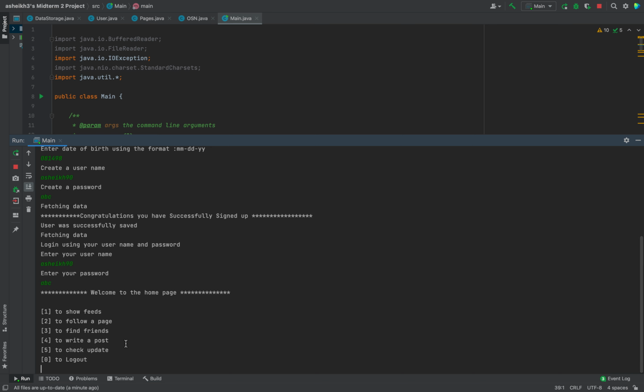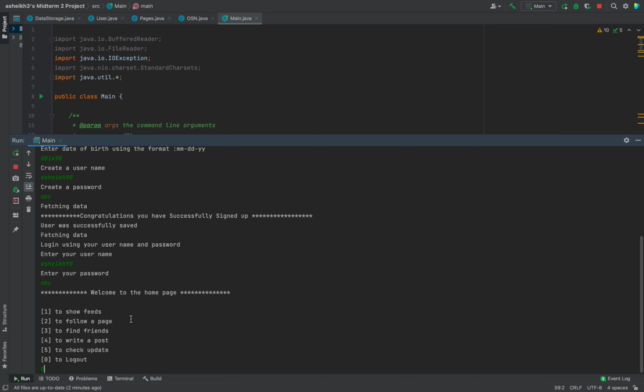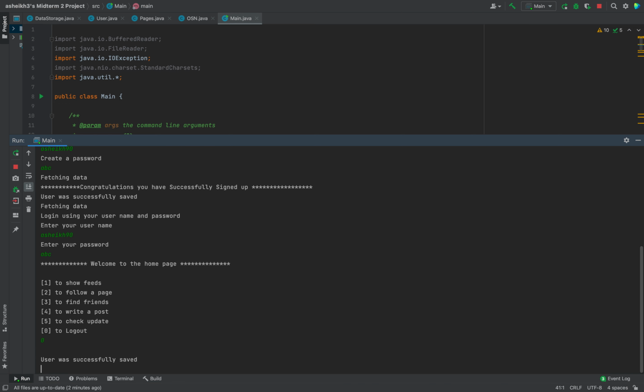But now I'm not gonna do these options right now. I'm gonna log out and go directly to option 3, which is this one that asks the user to log in as an existing one. So let's just log in as an existing user, and then do these options. So let's press 0 to log out so that the data can be saved. Okay.